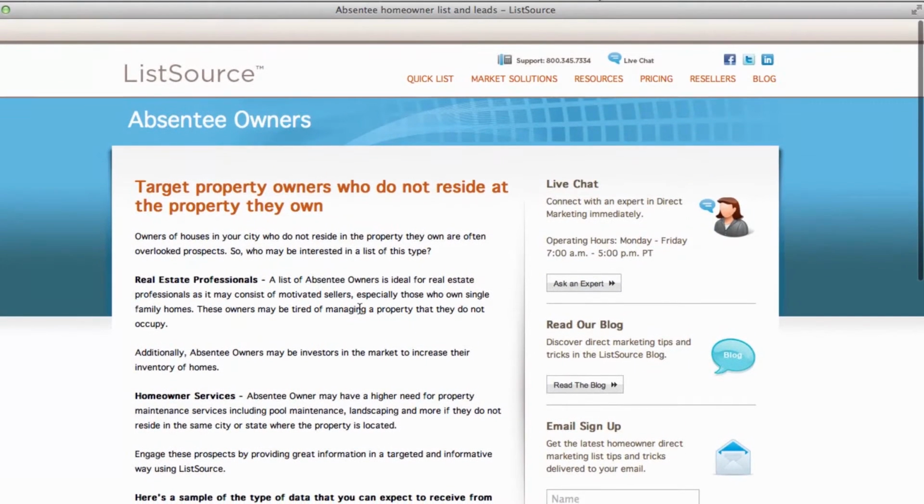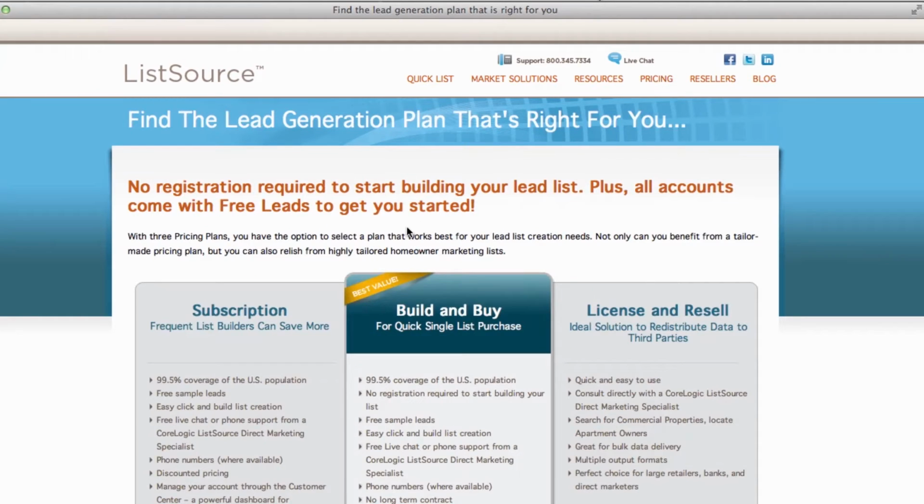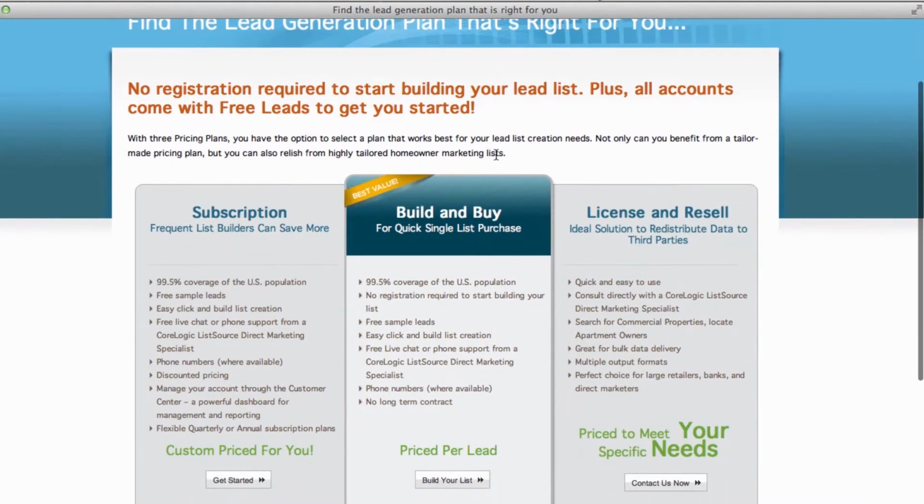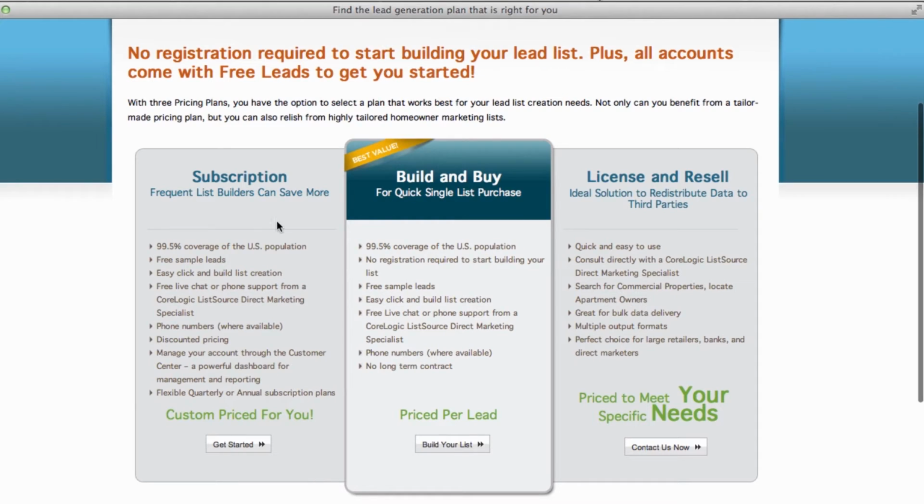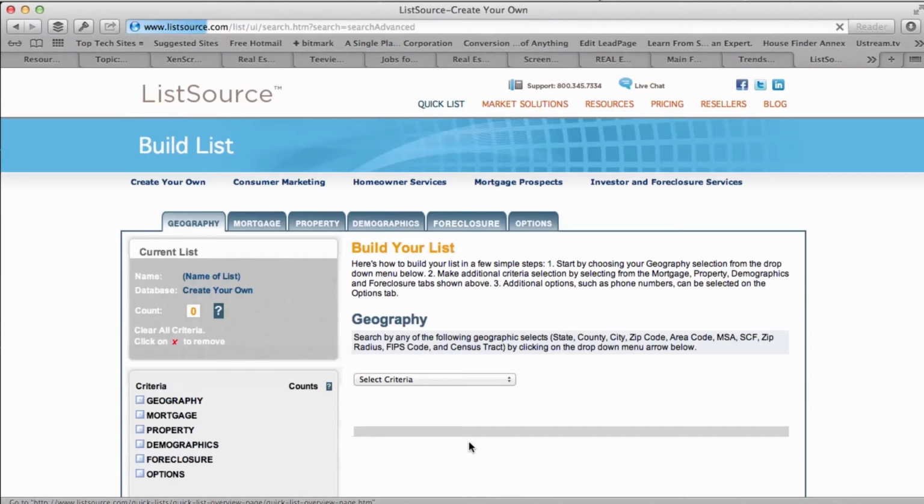Now, once you get to this point, you want to click on pricing. Click on pricing, and you have a couple of options. You can subscribe to this service, or you can do a build and buy, which is what we're going to be looking at today, or you can do an actual license where you can resell the data. Let's look at build and buy.